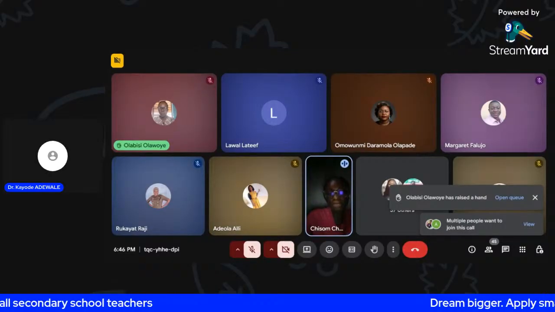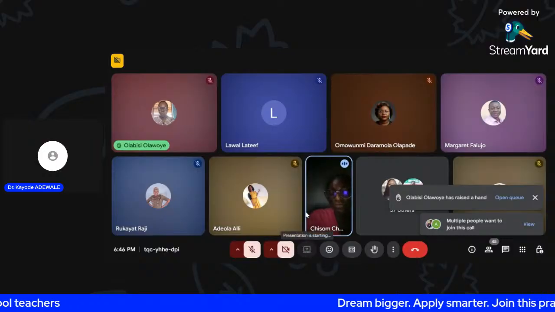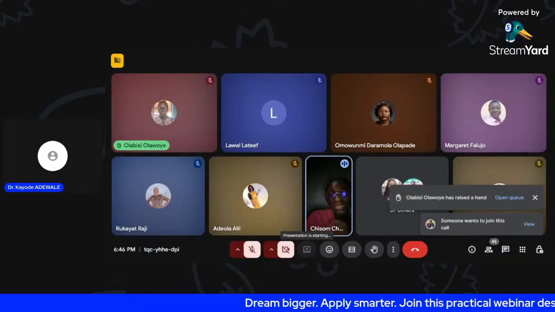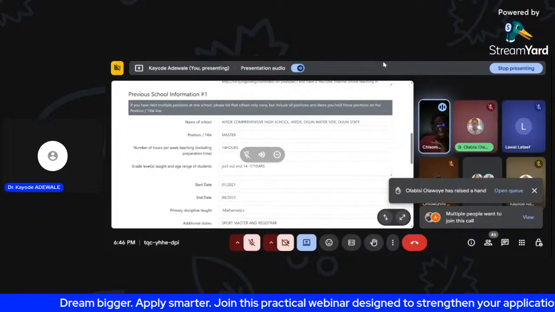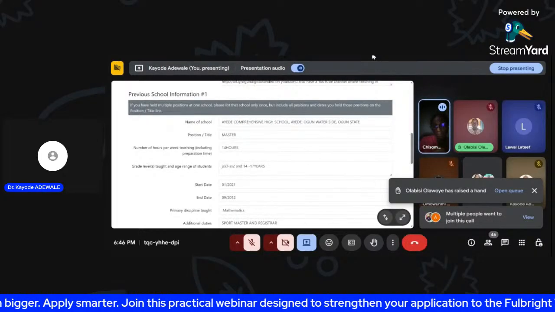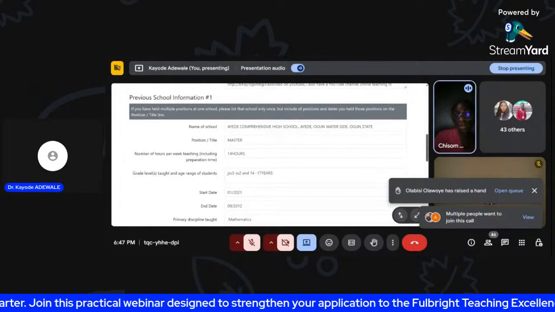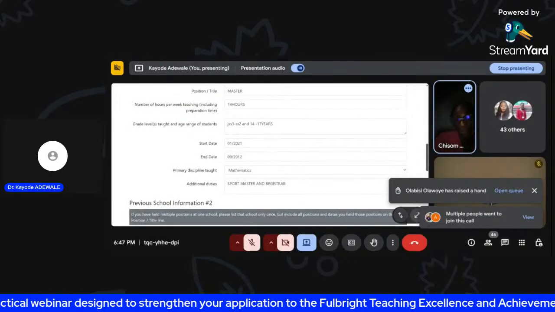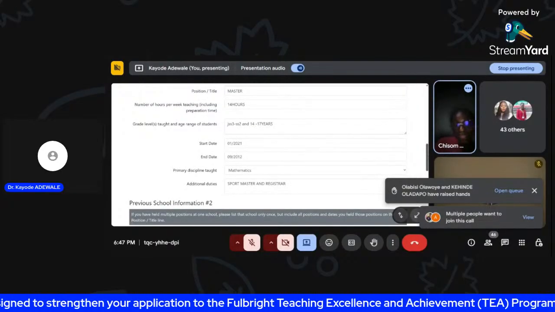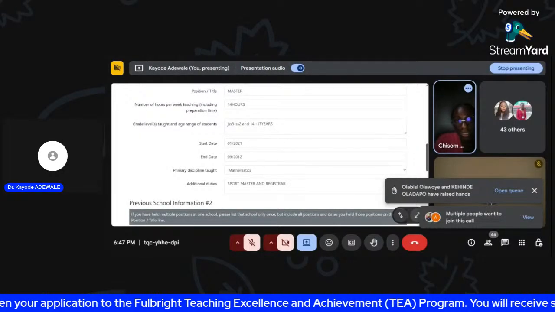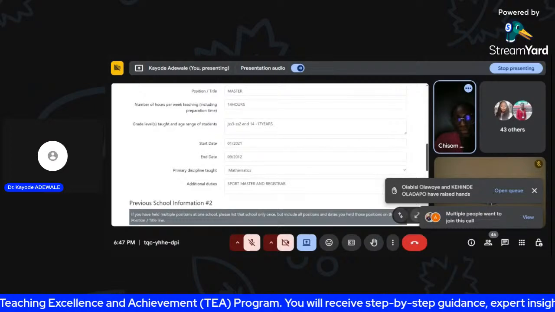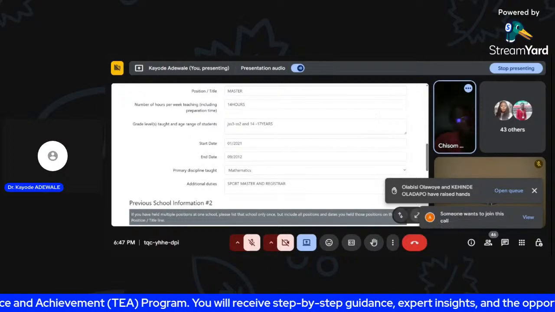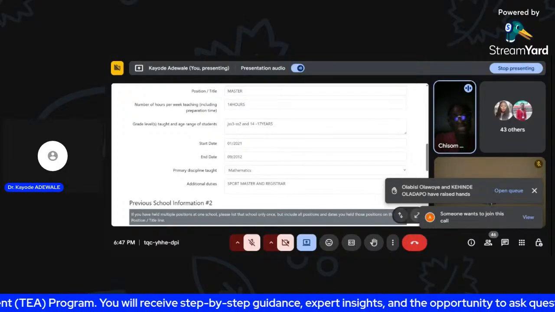Then, if this is your current place of work, you tick yes. Then the start date. This normally just requires the month and year. The end date, if you are currently teaching here, you don't need to put the end date. Then the primary discipline taught: science, social science, mathematics, as the case may be.